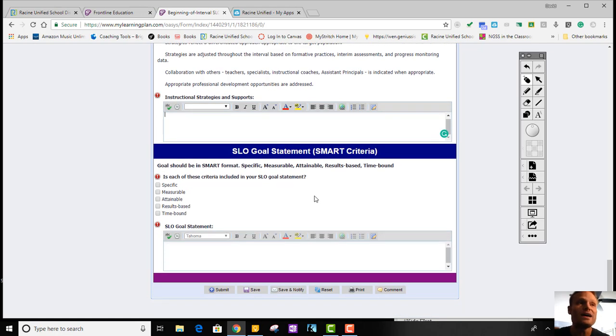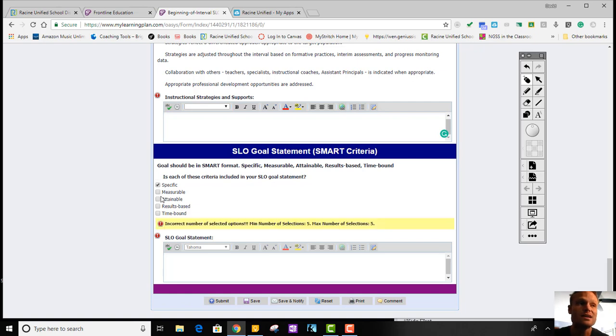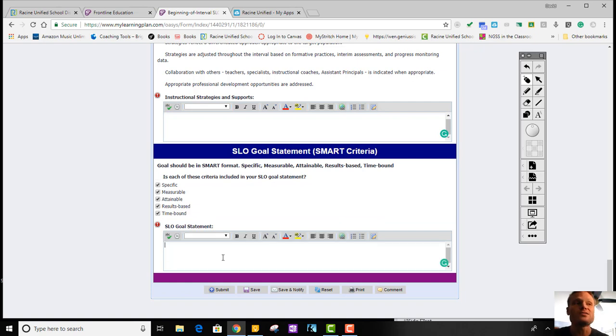Finally, after all of that, you're now ready to craft your SLO statement. And basically it's asking, is your SLO a SMART goal: specific, measurable, attainable, results-based, and time-bound? And if it is, just go through and check these boxes off saying that it is. And then you would write your SLO statement.